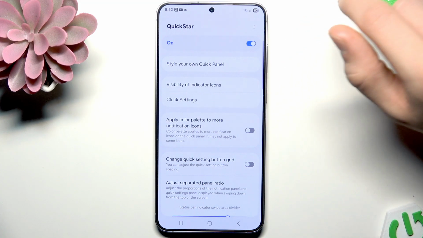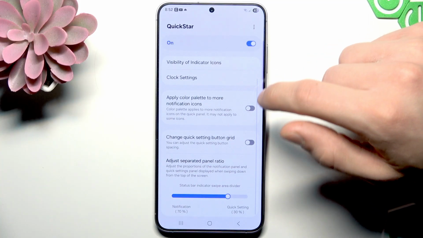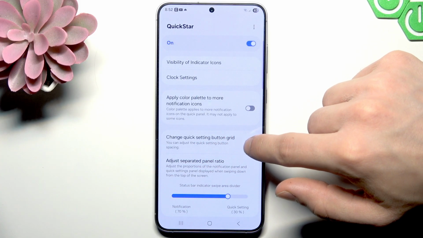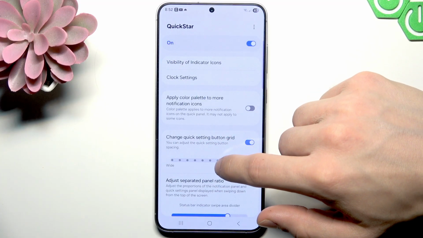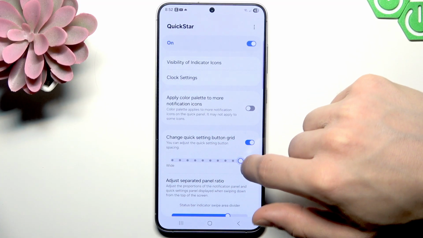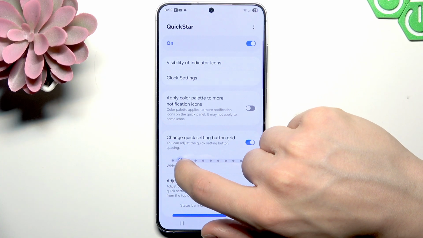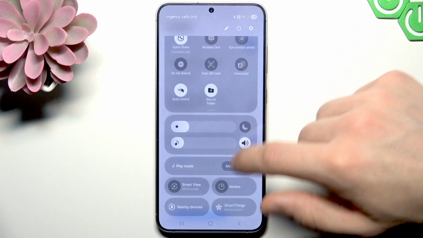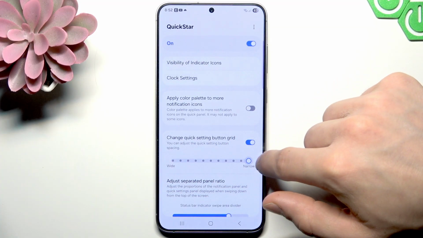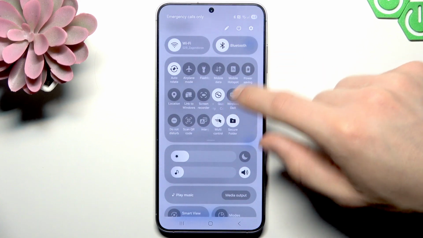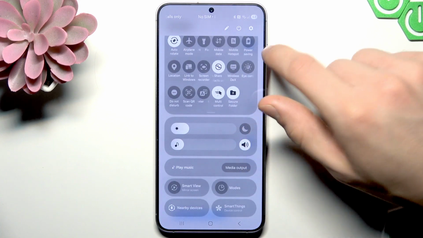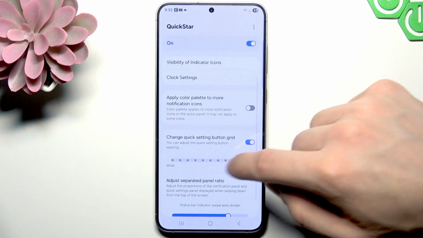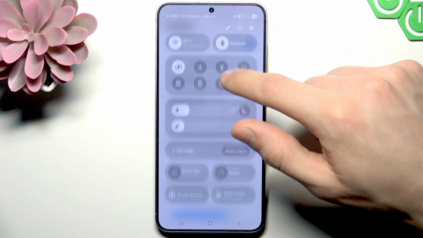And after that, let's navigate a little bit lower until you see the change quick settings button grid, and here you can make the button grid either wider by moving the circle to this side of the bar, and let's see what it looks like now, or we can make it narrower, and now all the icons here are so much closer to each other. So just adjust it using this one bar and the settings will be applied immediately.